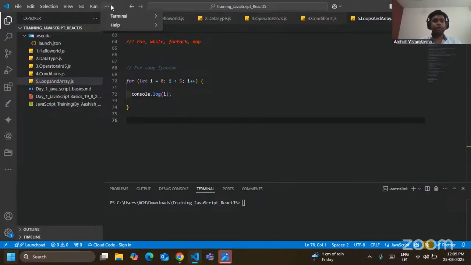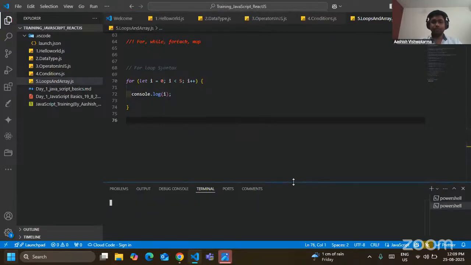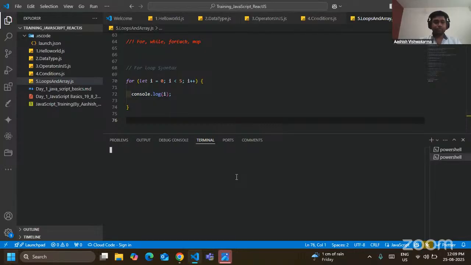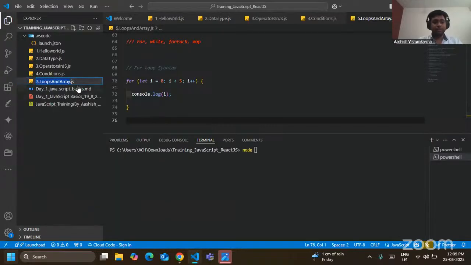Let me open my terminal. How can we open the terminal? We have three dots here, and we can open a new terminal. Then we just need to write node. Those who don't know how to install node can go to Google, write download node, and then install it. Then we write node and our file name. Just copy and paste the file name so we don't make any mistake while running the JavaScript code.